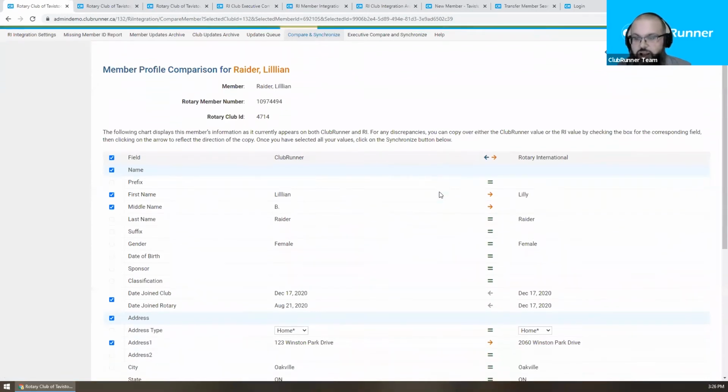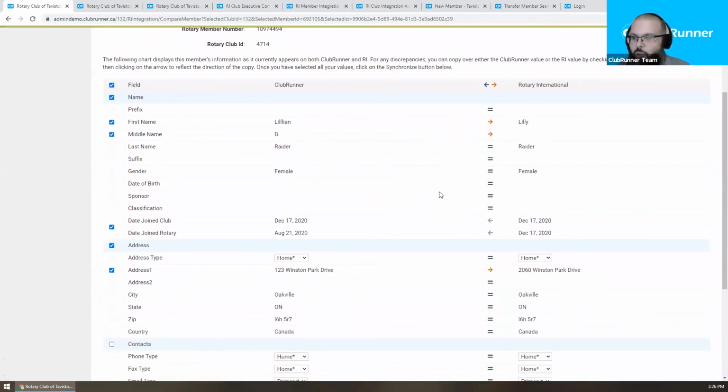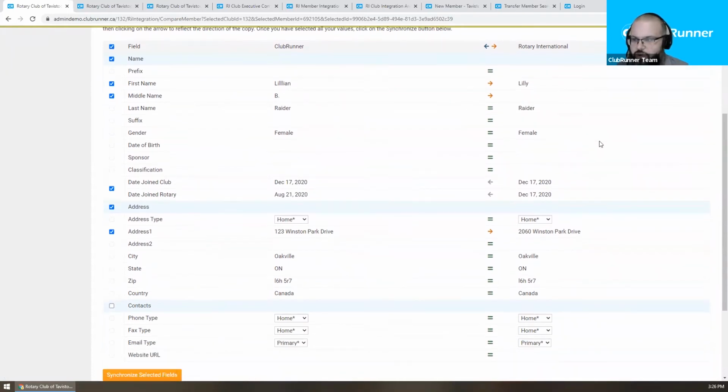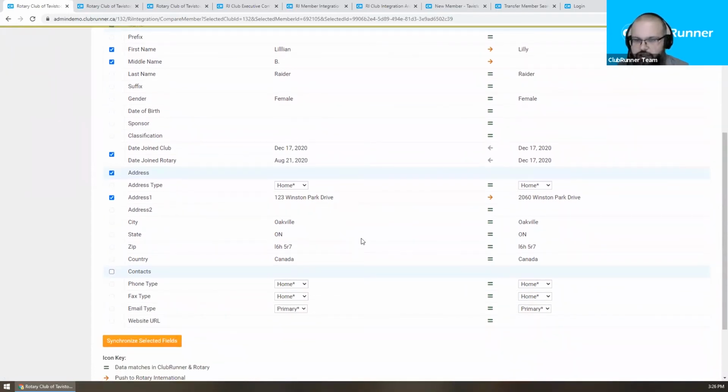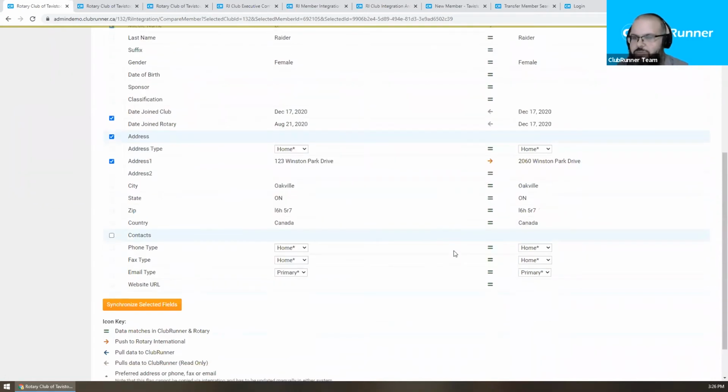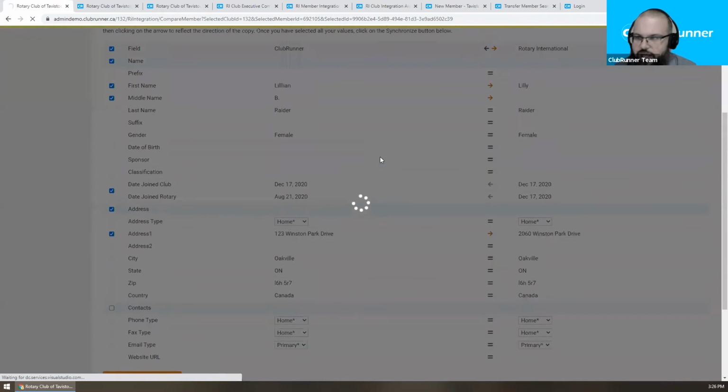So in this case, unlike the previous case, we have more corrected information in ClubRunner. So you can see that we have the first name, their full name is here, their middle name is here, that's missing at Rotary, and this is their correct address. I know because I've talked to the member. So just like before, I'm going to choose to synchronize these fields and I'm going to press OK. Of course, if you wanted to pull something from Rotary instead, you can click on any of those arrows and make all of those changes.